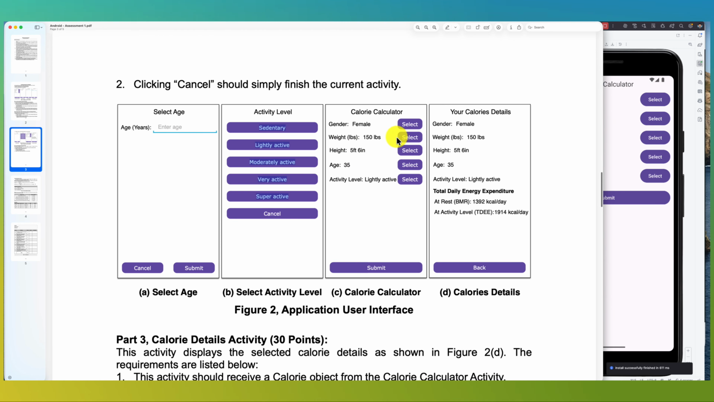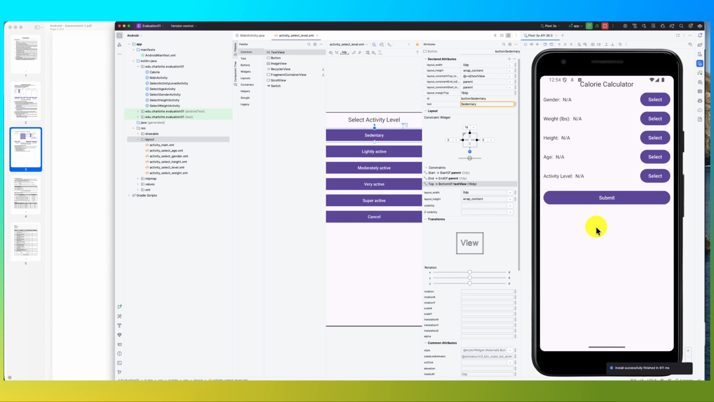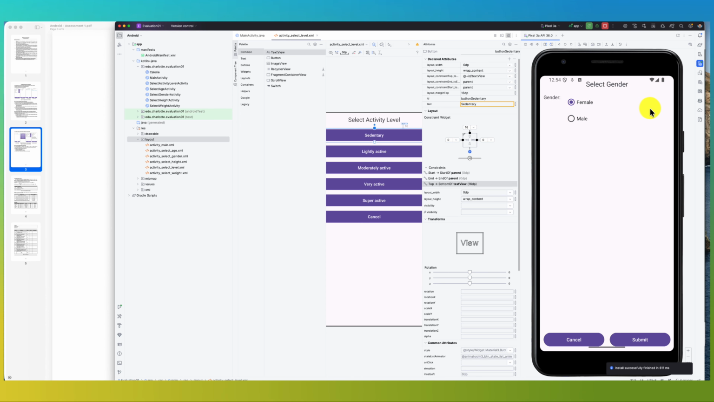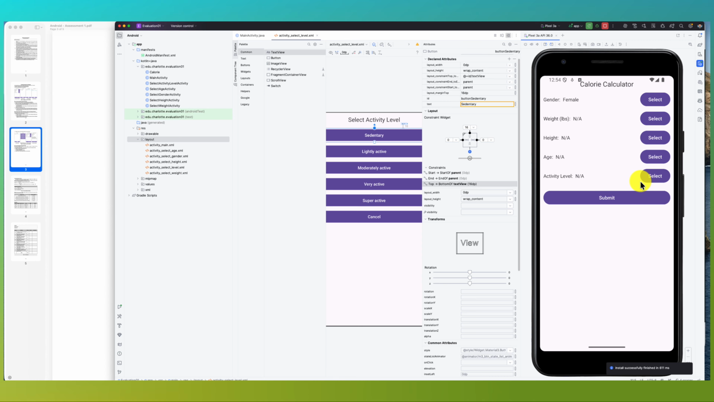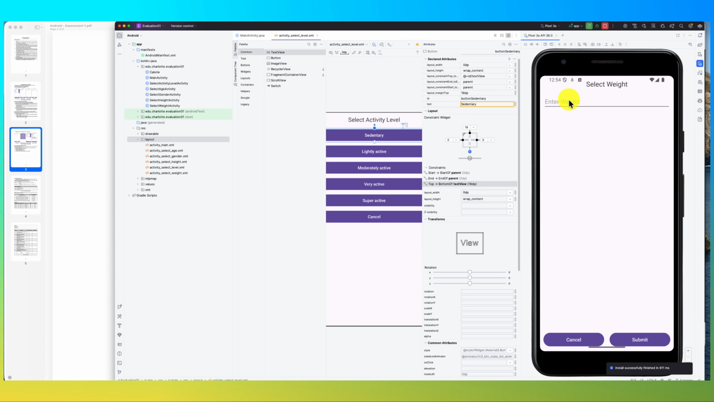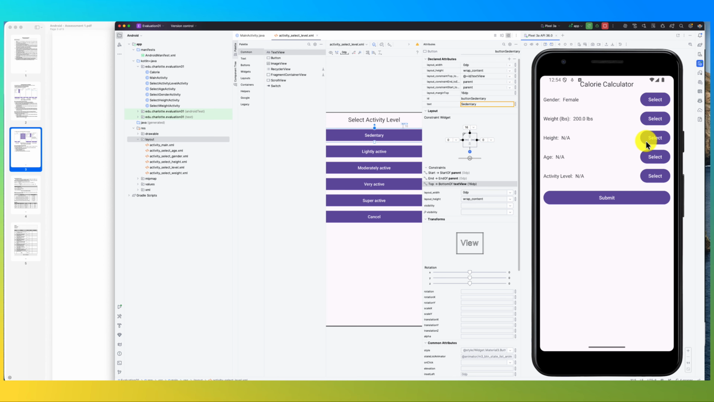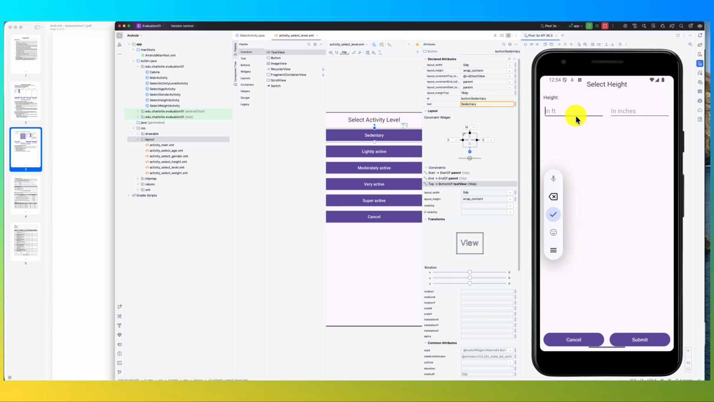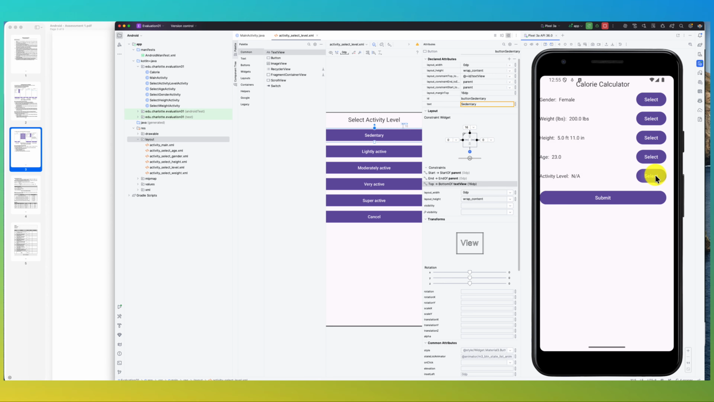We're displaying all of them. And now we want to package and send data. Okay, so now it's straightforward. You see I have all of them done. So this is the weight, let's say 200 pounds, and I click on submit. Similarly, the height, let's say 5'11", submit. Then the age, let's say 23, submit. And then the activity level, lightly active. I have them all done.